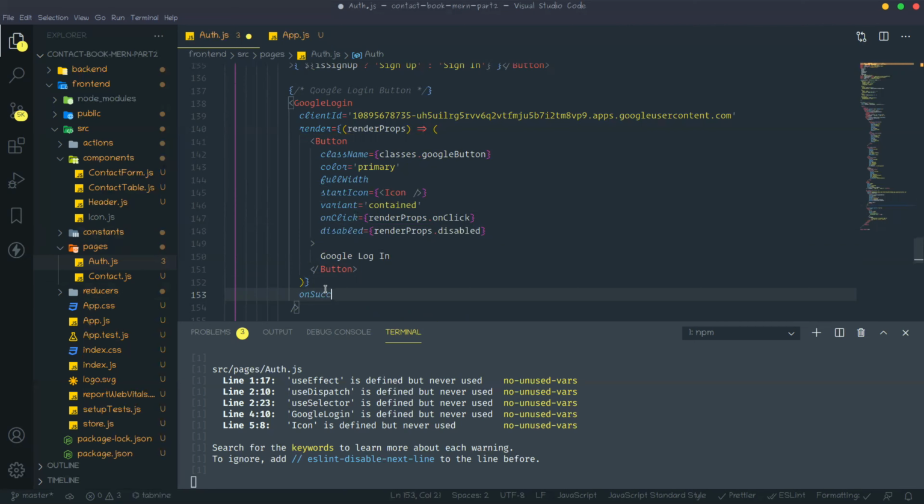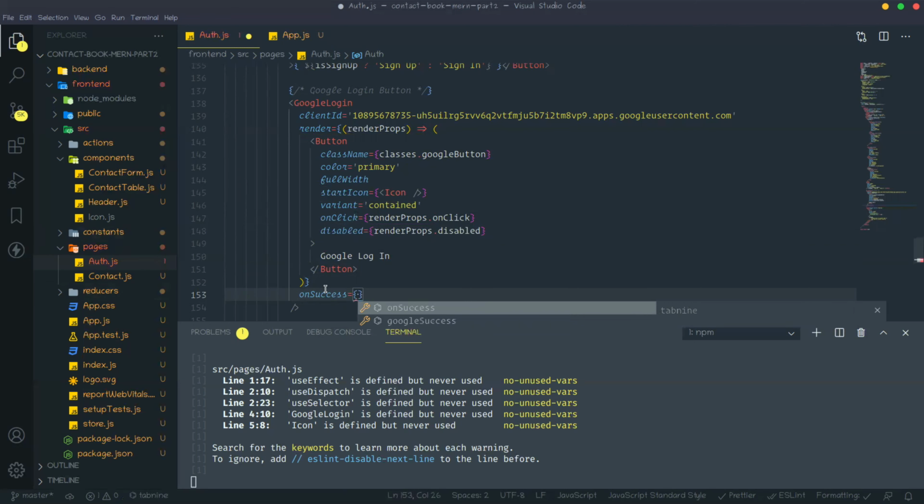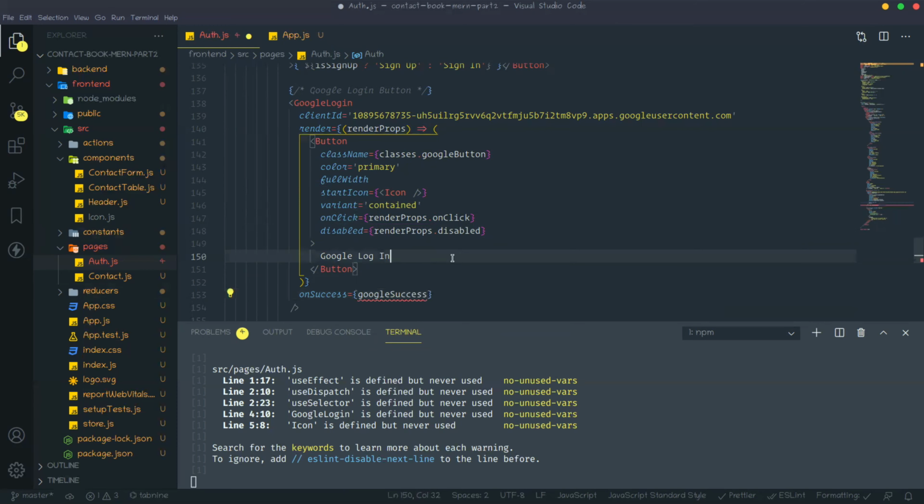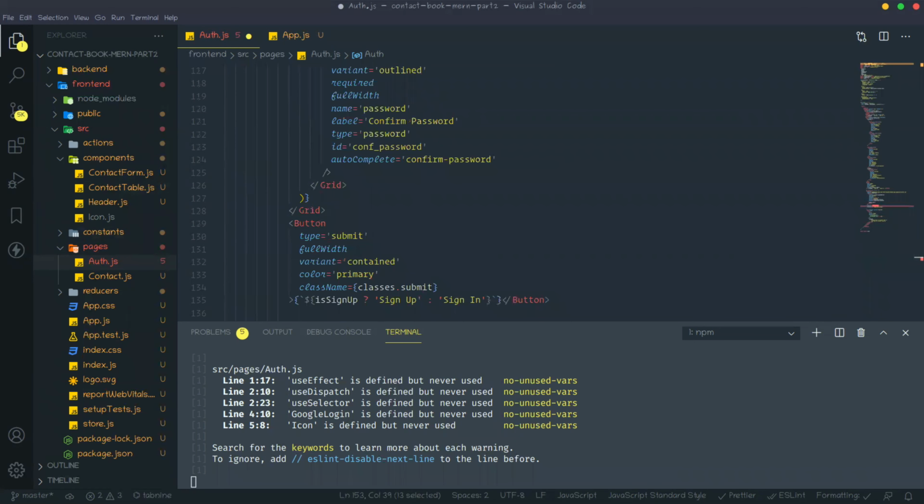And again it will take some more props like onSuccess. onSuccess means if that is successful, call one function, that Google success, that we will create. Another is onFailure, that is for Google failure, and another is cookie policy. We need to give one cookie policy prop, that is single host origin. Now we need to create these two methods, the Google success and Google failure.